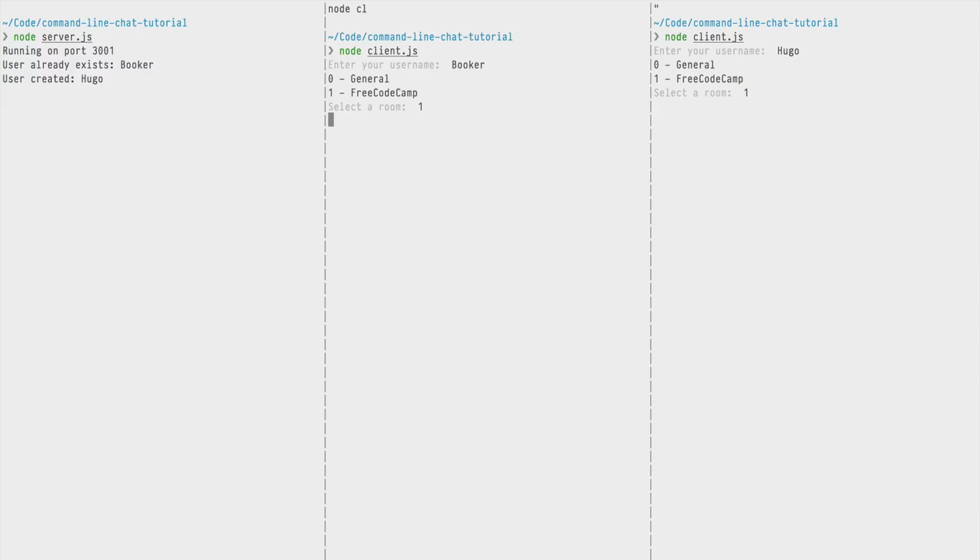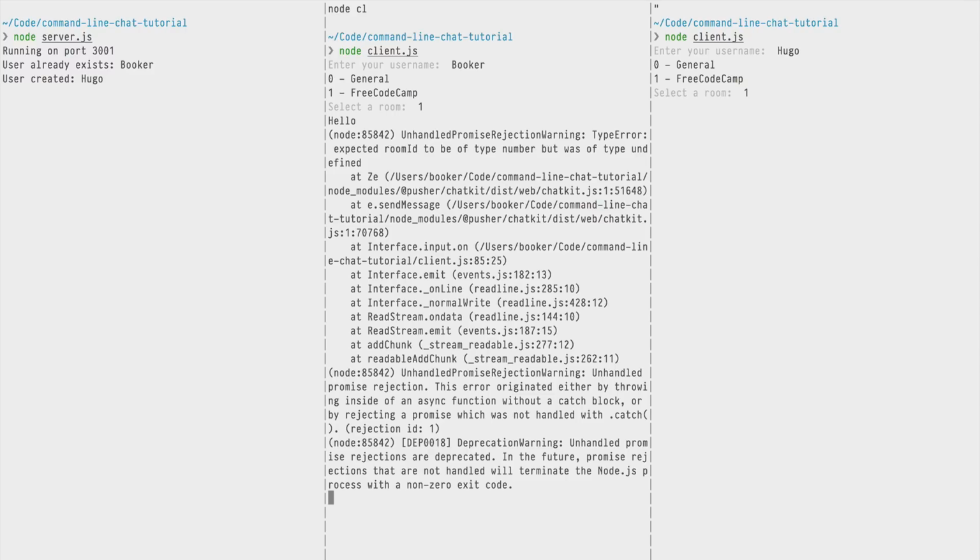And then, to be honest, as I'm doing this now, it would be nice to have some indication as to when we've connected. Right now, it just feels a bit laggy. But if I write hello, we should see in the other console on the right there that Booker said hello, and we don't, which is really sad. Let's figure out why.